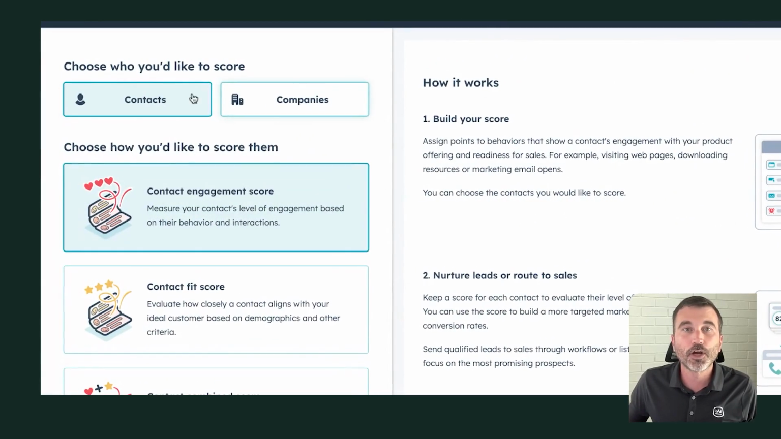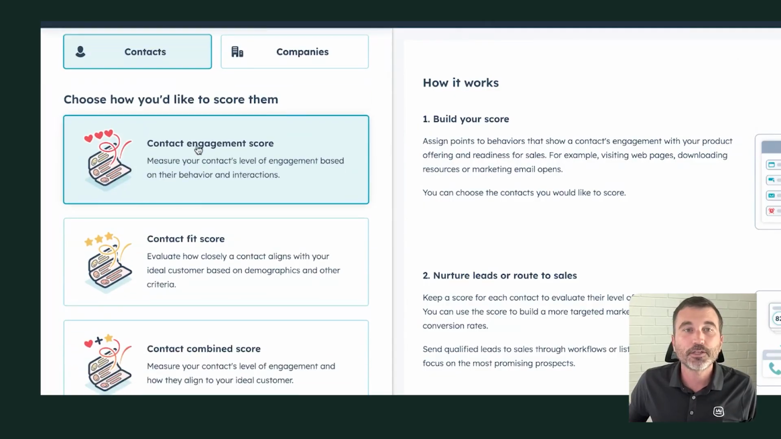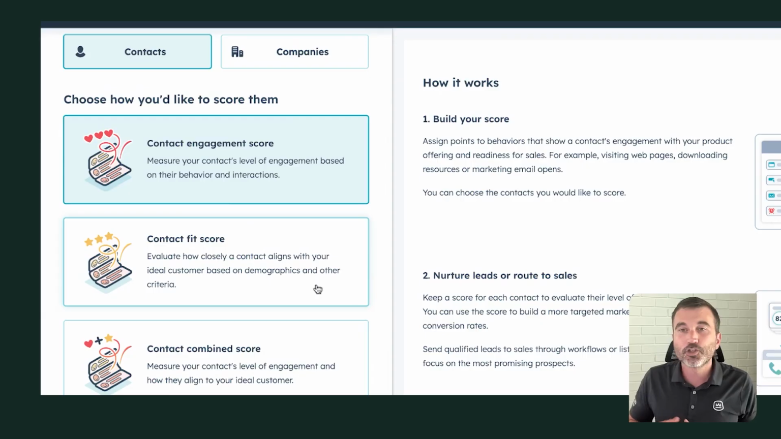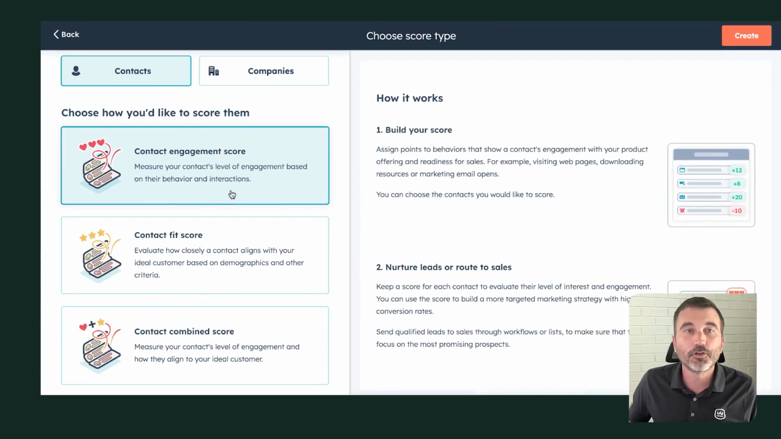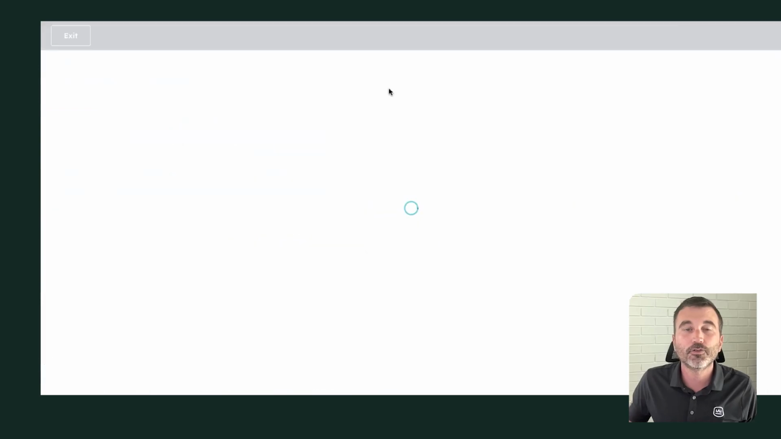You can still score contacts and companies, and it has a few different ways that you'll want to do it. So a contact fit score would be scoring things like their industry, the job titles, things like that. Contact engagement score will be scoring actions that they've taken. So email opens, ad interactions, calls, anything like that. So if you're going to create, for example, a contact engagement score, you'll just click on this to create.